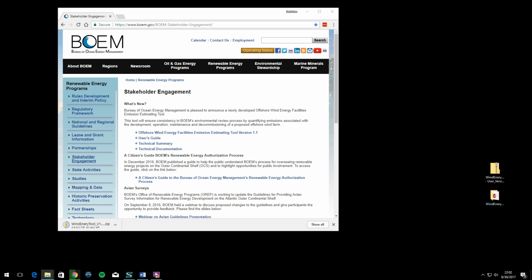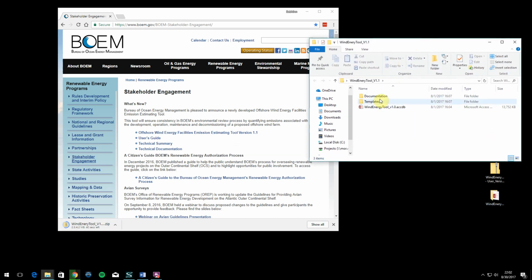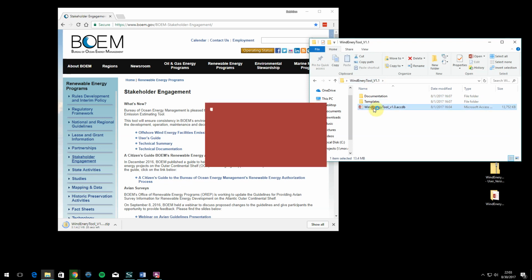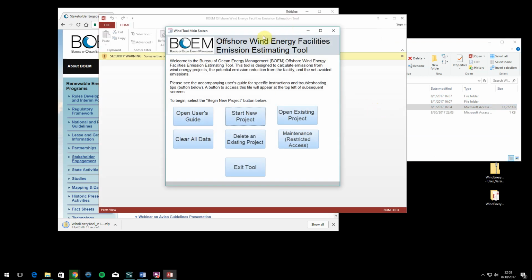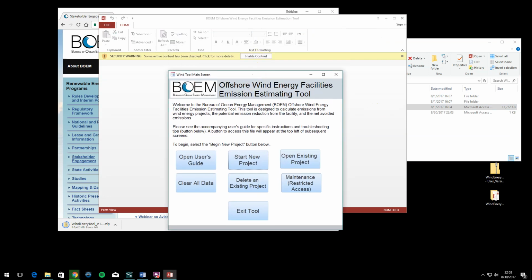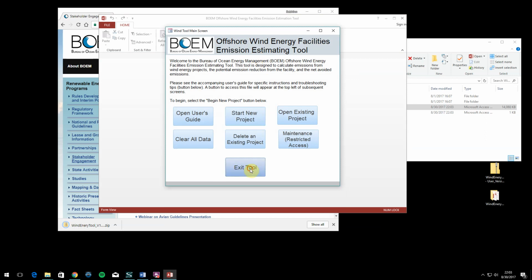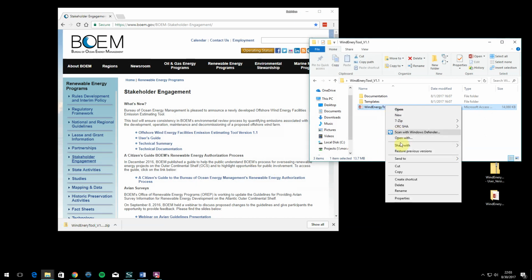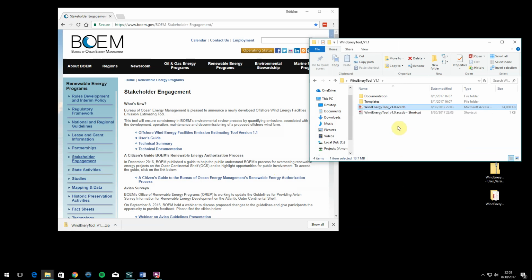The unzipped folder contains several subfolders, one of which contains documentation, a copy of the user's guide, and also templates for import and export from the tool. Please keep the directory structure intact for proper tool operation. The first time you open the tool, you will have to click the Enable Macros button for the wind energy tool to operate properly. For your convenience, you can create a shortcut to easily access the tool from anywhere.